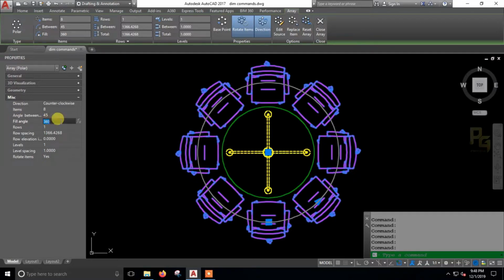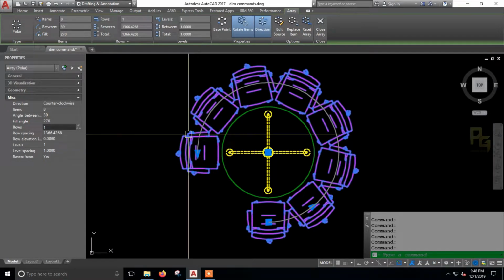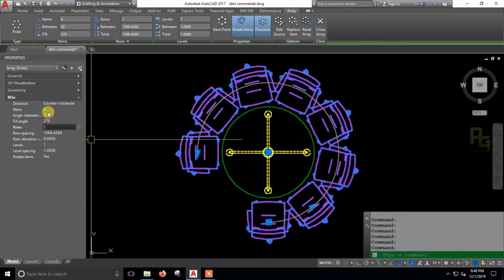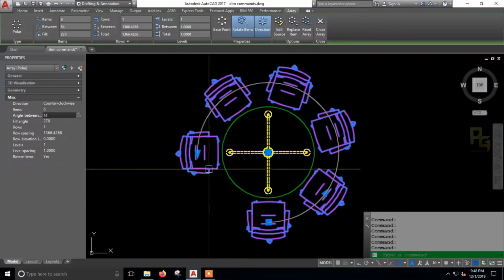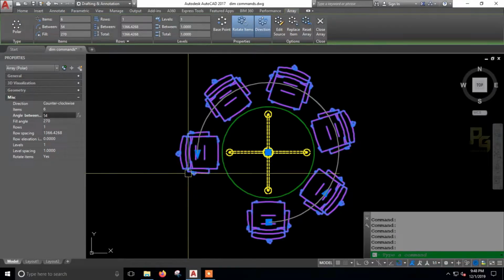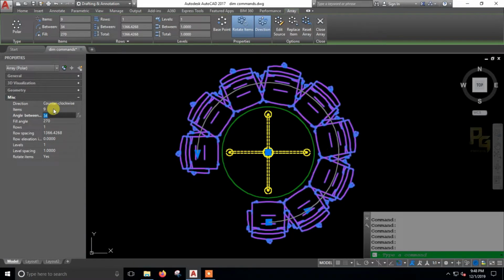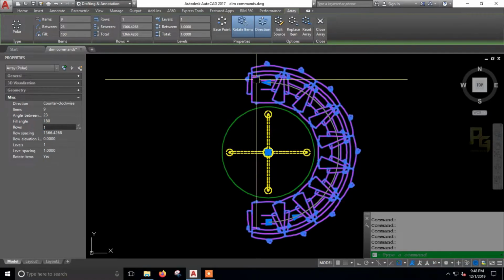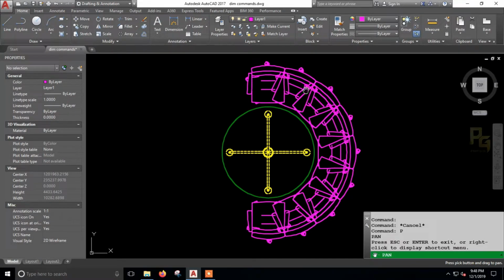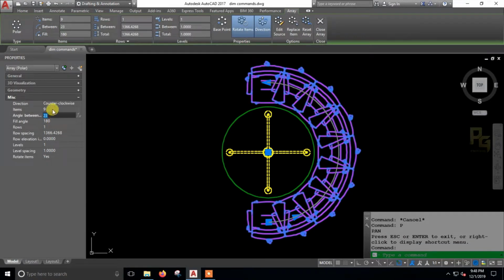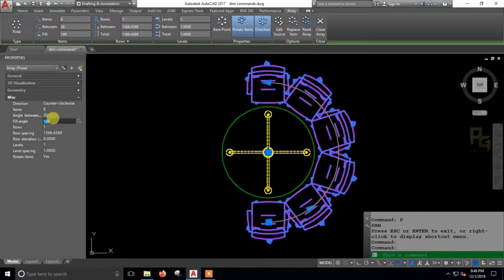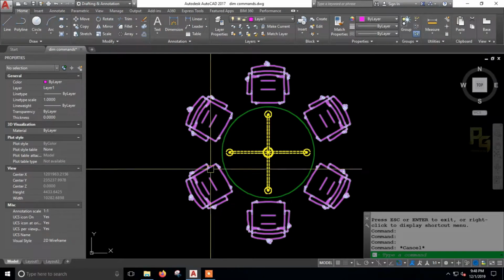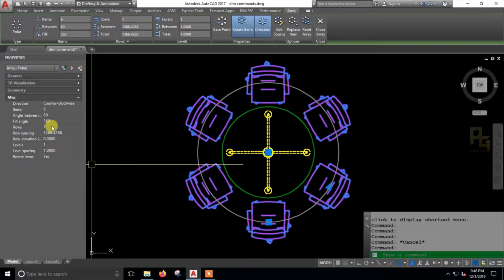So the next one is fill angle. For this it takes the entire 360 degrees. If I enter some 270, it stops at the 270 degrees, so there will be no more objects after 270 degrees. Likewise, if you enter some 180 degrees, the entire thing arrays between the 180 degrees. So likewise you can control over here.